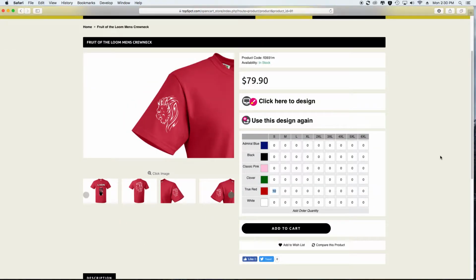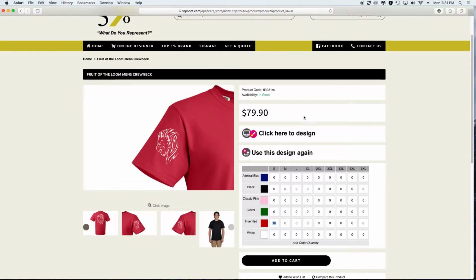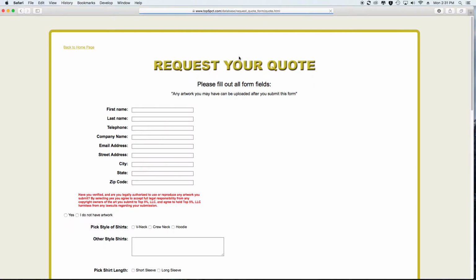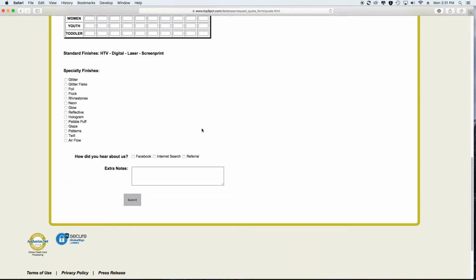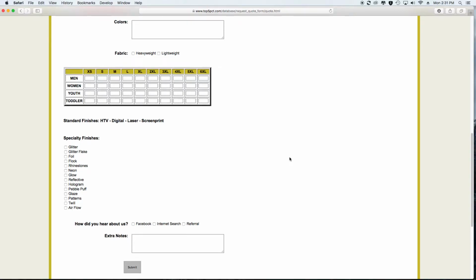Okay, now also just to mention, if you're looking for a specialty material, let's say you want rhinestone on your shirt, or foil, or flock, or glitter, okay? If you want that custom, that special material, then just click on get a quote, okay? Fill out the information. Make sure you fill out everything. The more you fill out, the more information we have to go off of, the better the quote.